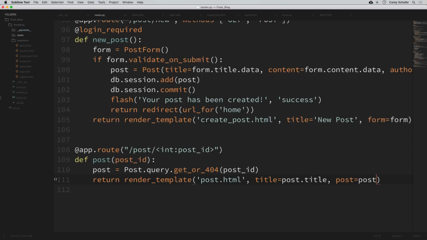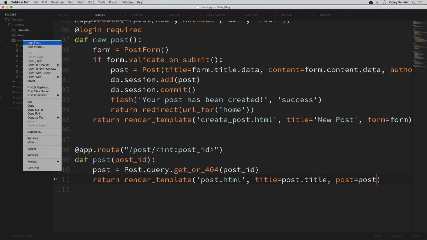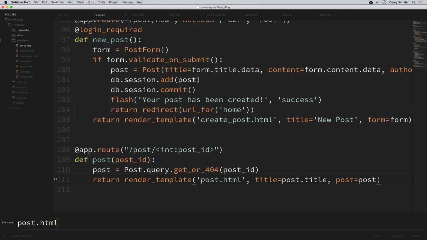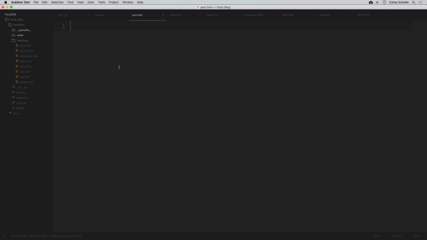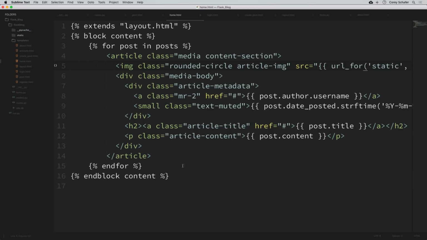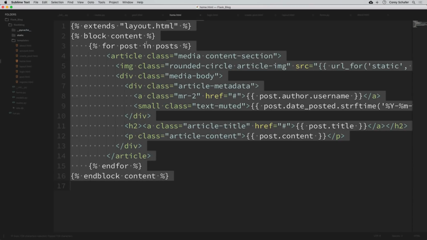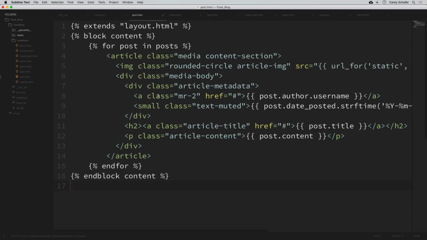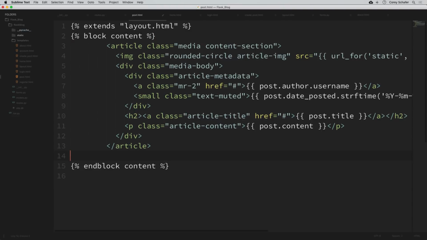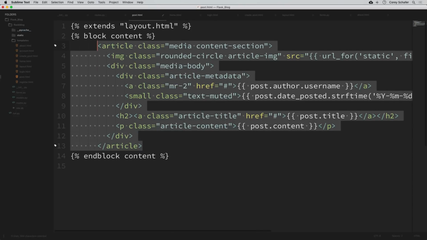Okay, and now let's create a template for this. So up in my templates here, we'll create a new file, and we'll call this post.html. And then this will be very similar to our home.html, except it's going to be a single post instead of all of our posts. So I'm going to go to home.html and actually copy all of that and paste it into our post template. And we'll use this as our starting point, but within here, we won't need to loop over the post since there will only be one. So we can just get rid of this for loop here and also the ending of that for loop, and then fix that indentation.